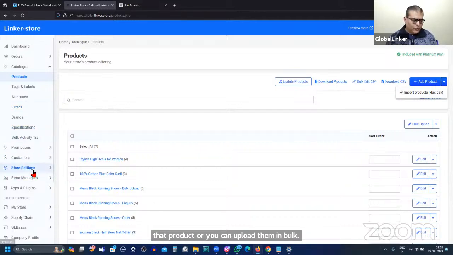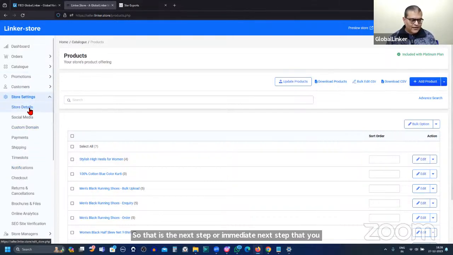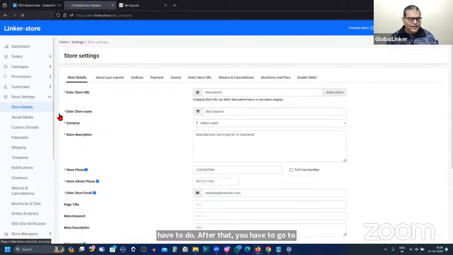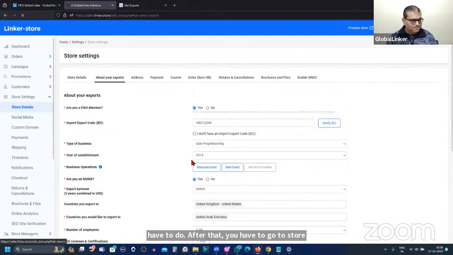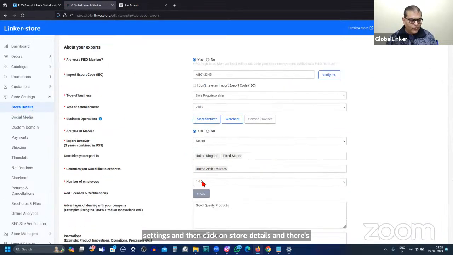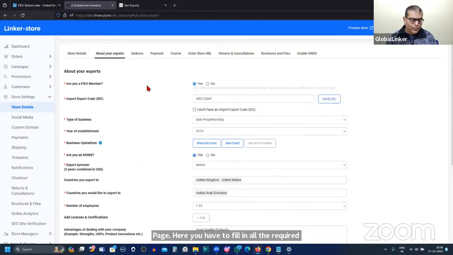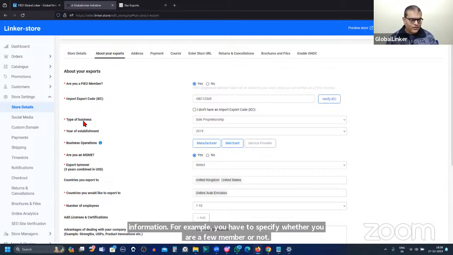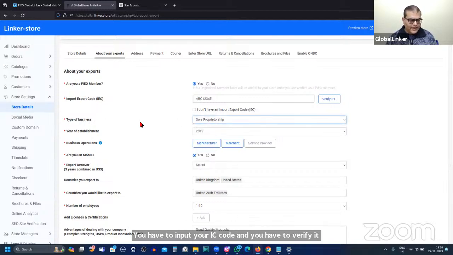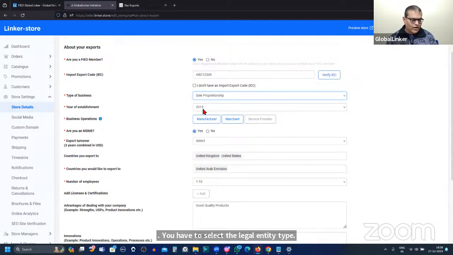After that, you have to go to store settings and then click on store details, and there's an About Our Export page. Here you have to fill in all the required information. For example, you have to specify whether you're a FIEO member or not. You have to input your IEC code and verify it. You have to select the legal entity type, when you started your business, and what type of business operations you are into: manufacturing, or you are a merchant.